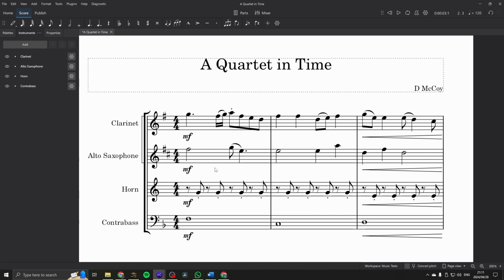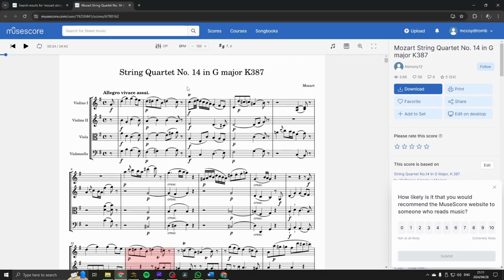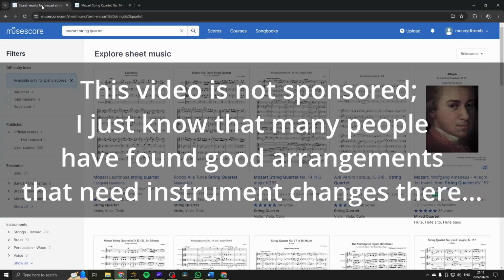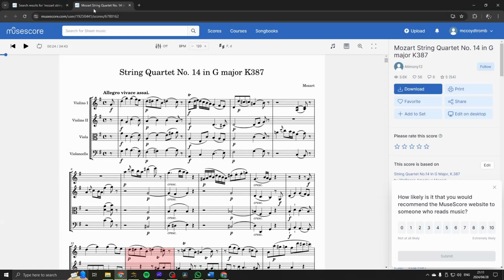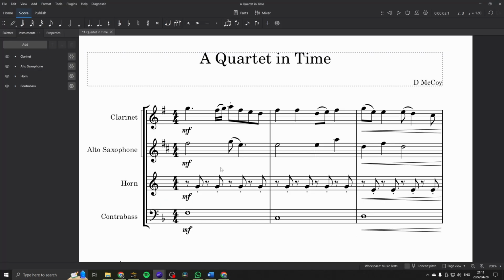So perhaps you have a favorite piece of music, or you found a great arrangement on MuseScore.com, the commercial partner website of MuseScore Studio. Hopefully this will allow you to change instruments at will and start experimenting with different instrument combinations. And now for the behind-the-scenes look at transposing instruments.